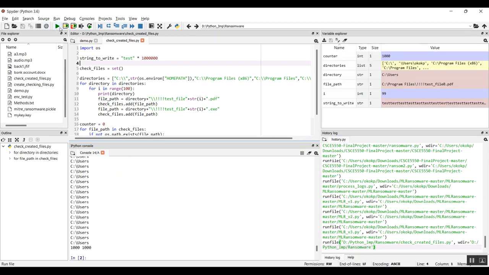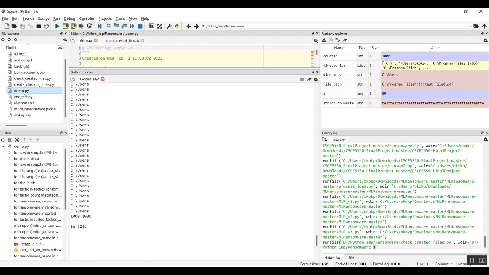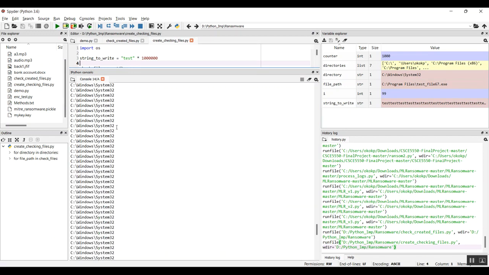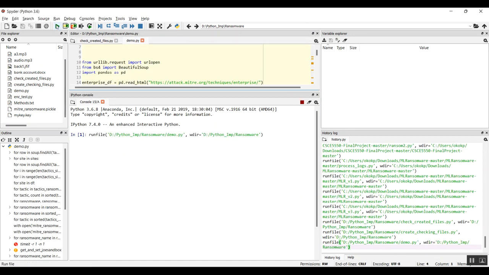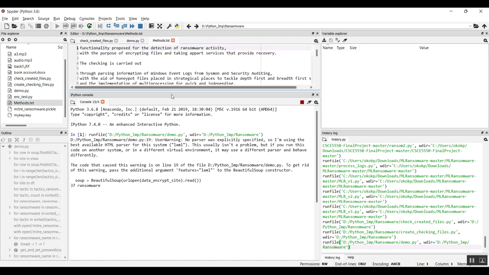So I'm going to execute this file. On the C drive, under the user folder, I have this many files. Then I'm going to process and create this. Once the creation is done and we check those things, I'm going to execute this demo file. Once the demo file has been executed, I update here whatever techniques we are using.